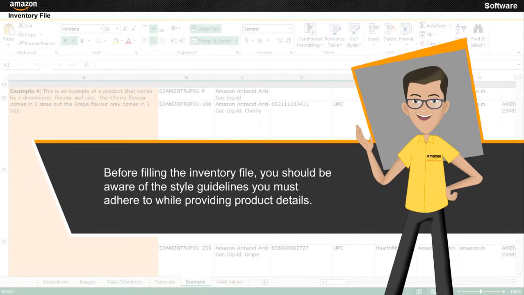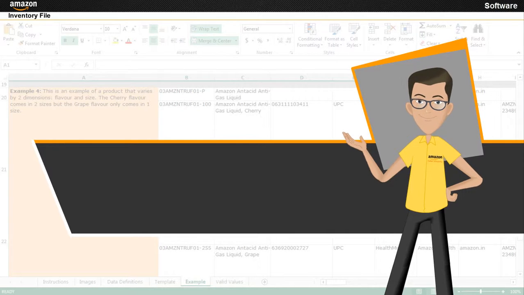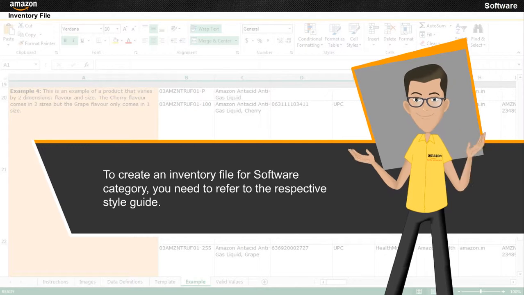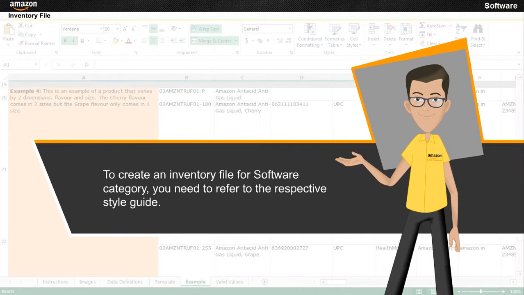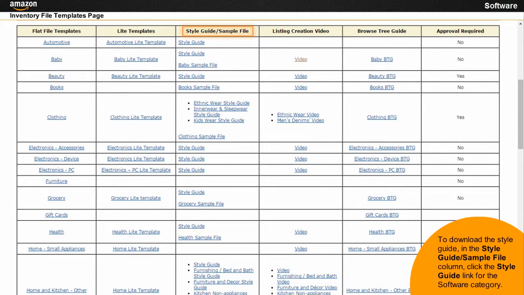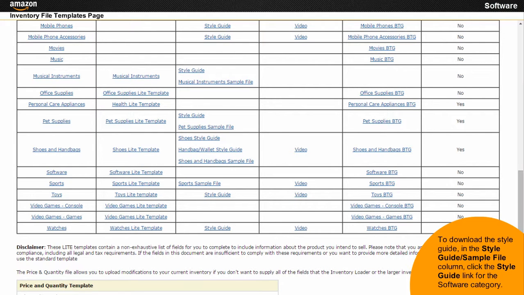Before filling the inventory file, you should be aware of the style guidelines you must adhere to while providing information about the product you plan to sell. To create an inventory file for a software category, you need to refer to the style guide for that category. To download the style guide, in the Style Guide or Sample File column, click the Style Guide link for the software category.